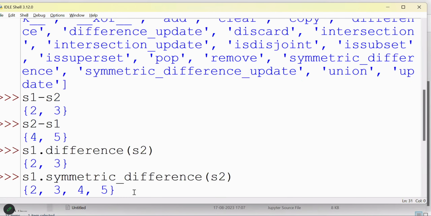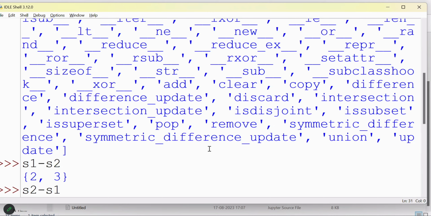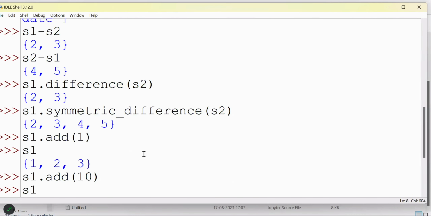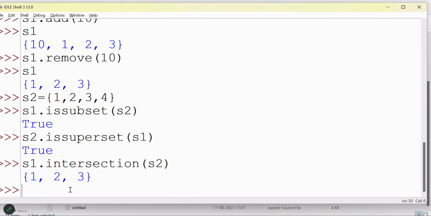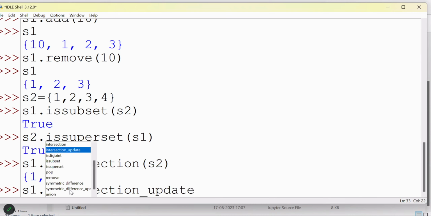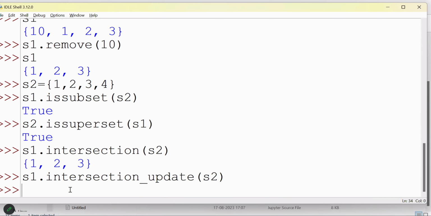Like this, we can do different set operations, union, intersection, and one more important thing: we have intersection and intersection update. There is a slight difference between both of them. S1 dot intersection, this would be the common values, 1, 2, 3. Now if I say S1 dot intersection update of S2, you see there is no output.